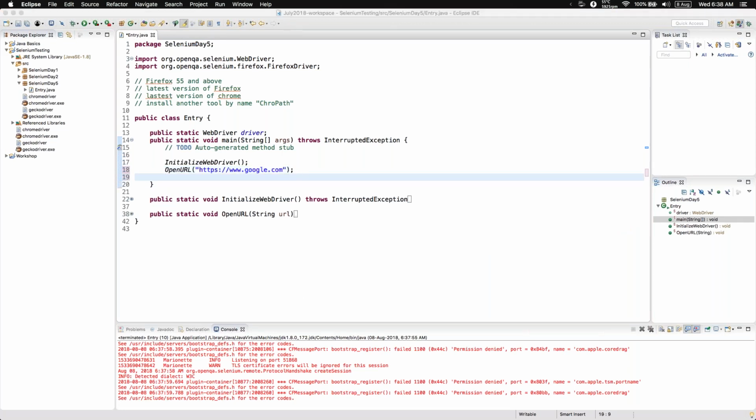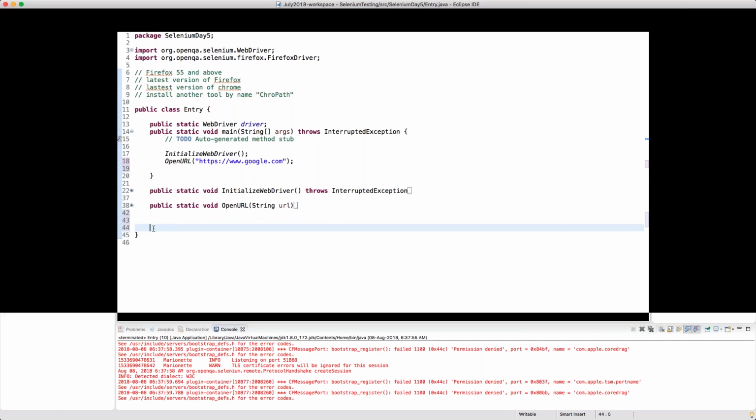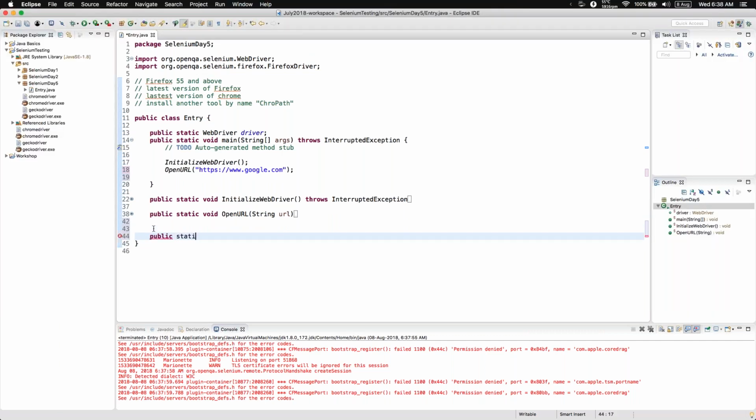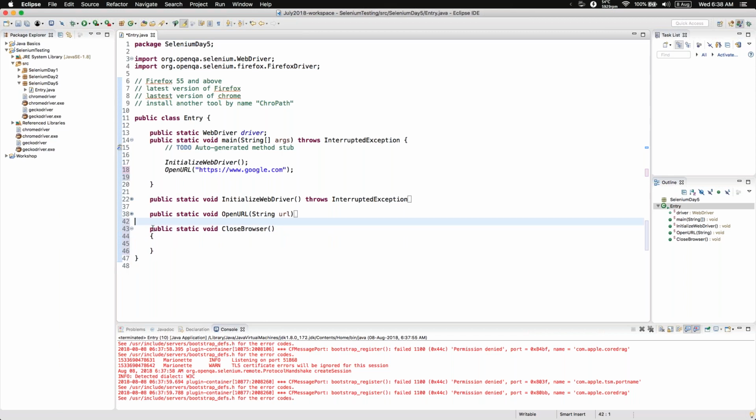Now the next step we will see is, initially we had written code for initializing the browser. We'll now also write another function here, and this will be used for closing. Public static void close browser. The reason we are doing it this way, I'll tell you again, is that it is easy to understand and also easy to maintain. Once you are writing a lot of test cases, this structure will help you to just copy paste the function and it will work fine. All I'll be doing here is driver.quit.